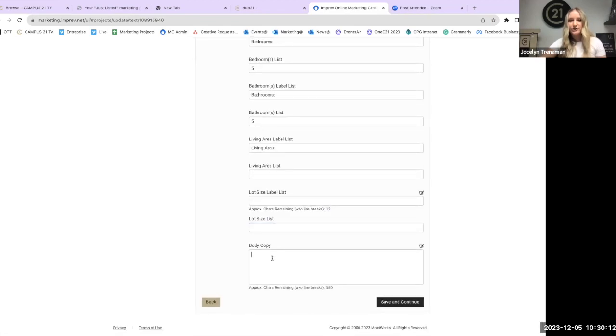Another thing I want to show you, similar to stock photos, we also have stock phrases. So if you're ever running out of ideas of what to say or how to properly describe a listing, you can go and click in any of the boxes that you'd like, and you can just click that pencil icon there.